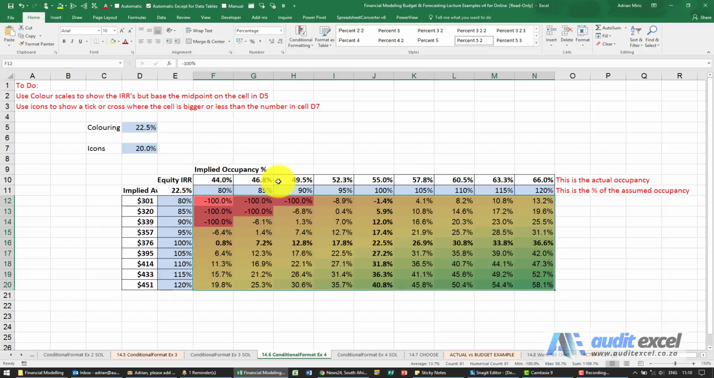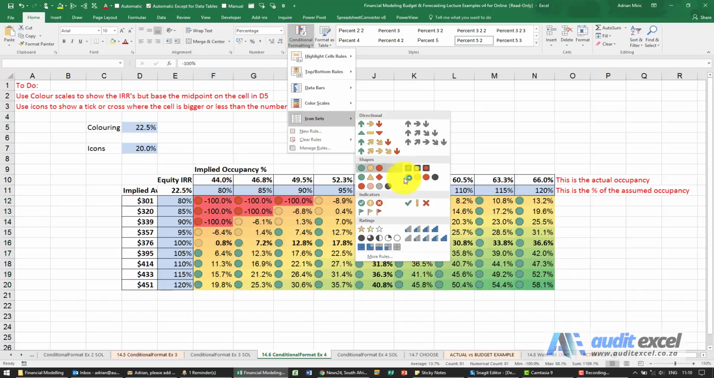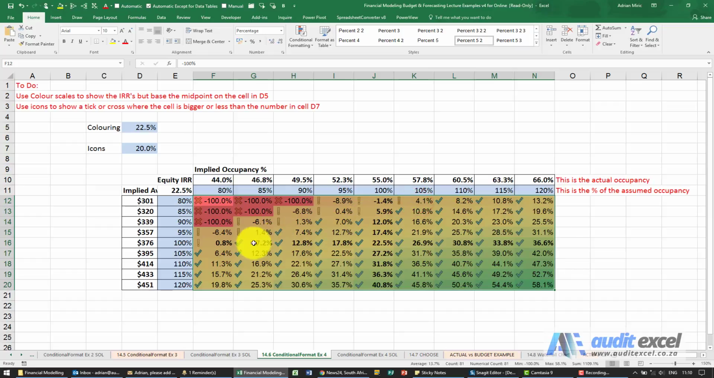What we're now going to do is add our icons. So what we want is ticks and crosses, depending on whether it's bigger or less than whatever's in there. Same thing, I've highlighted that area. I'm going to go to the icons, go to the tick and cross. When I switch it on, you'll see I'm meant to only have a tick or cross, but I've got a whole bunch of exclamation marks as well.